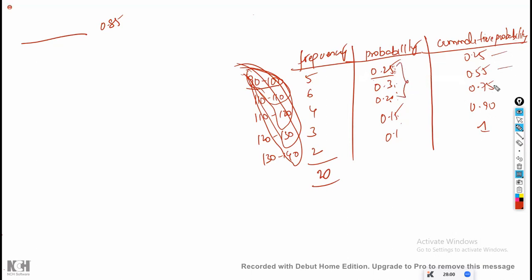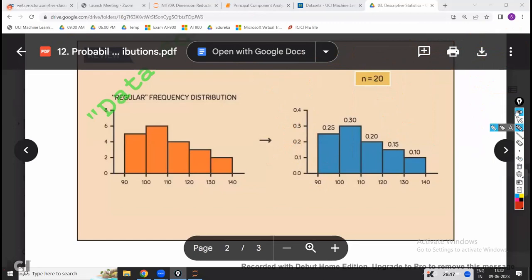If you add these two, you are getting only 0.75. When you add this one, then only you are getting up to the minimum 0.85 requirement. So then what you are going to do? You are going to take from 90 to 130. Right? In the same way, here also same. In the PCA also, it is going to take the same.